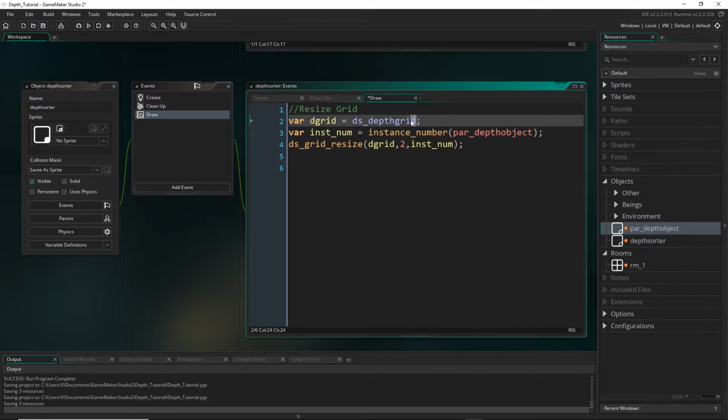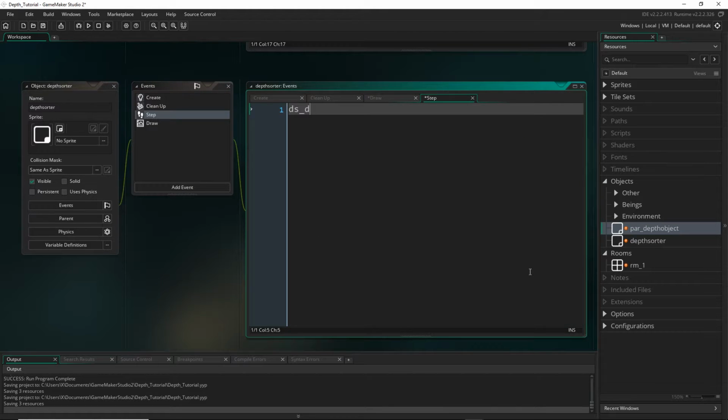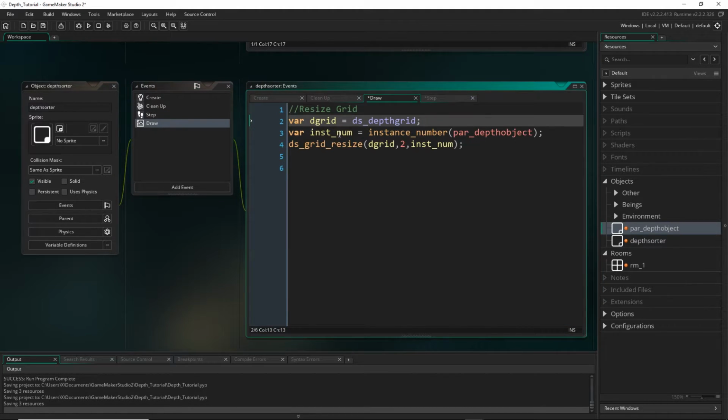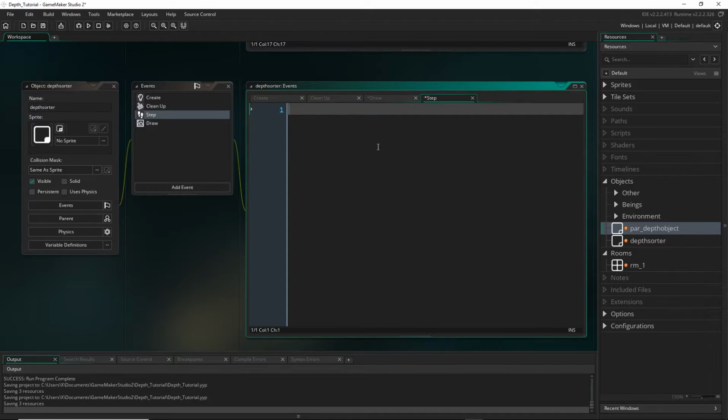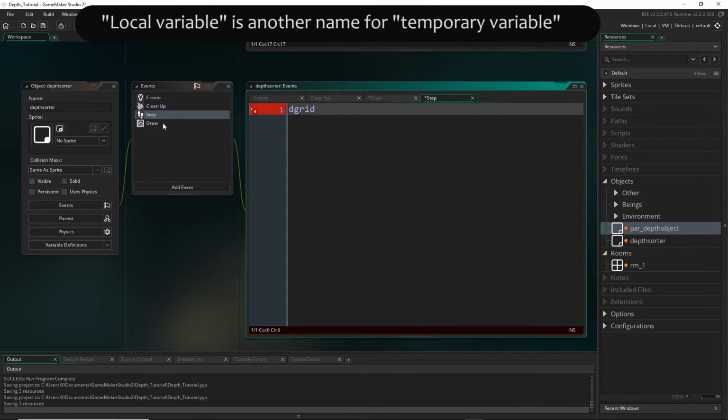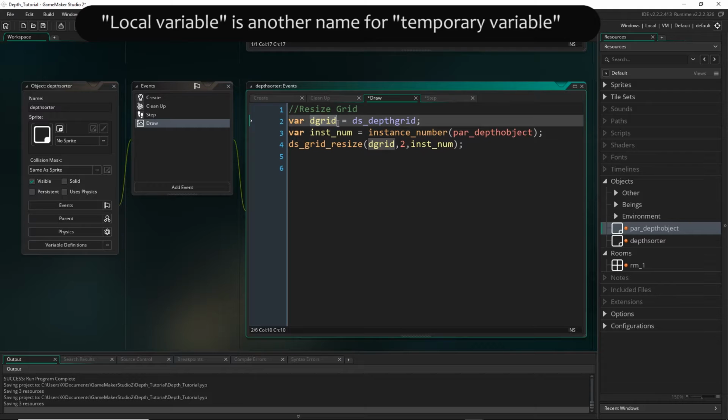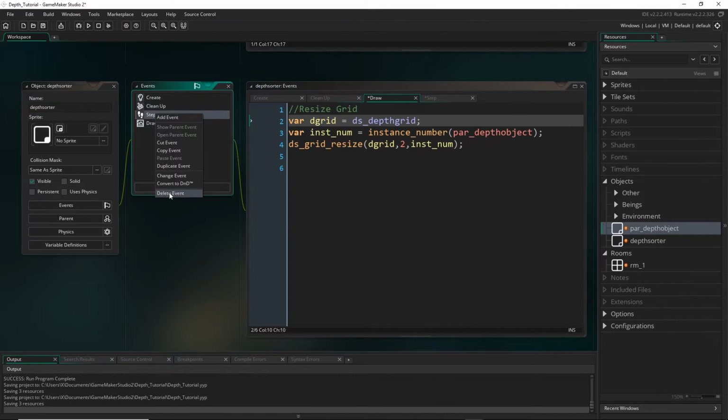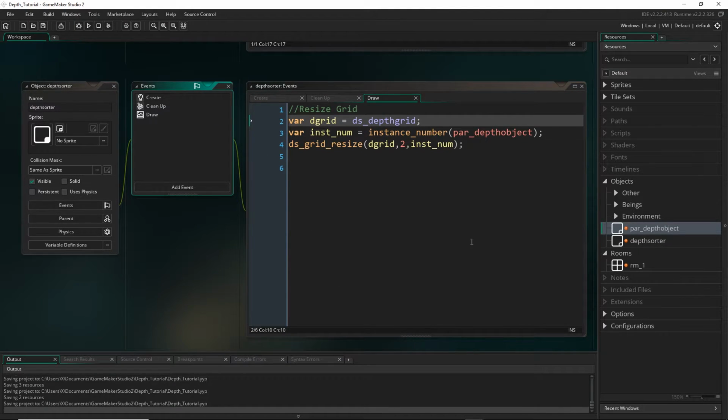So I can use this instance variable anywhere in the instance. So if I came to the step event and I said ds depth grid, it's going to refer to the depth grid. Or if I use the x and y variable, those are also instance variables that are unique to every instance and usable in any event. But if I typed dgrid over here, it doesn't have access to the local variable that we created in the draw event, because like I said, that gets destroyed when the script is done.